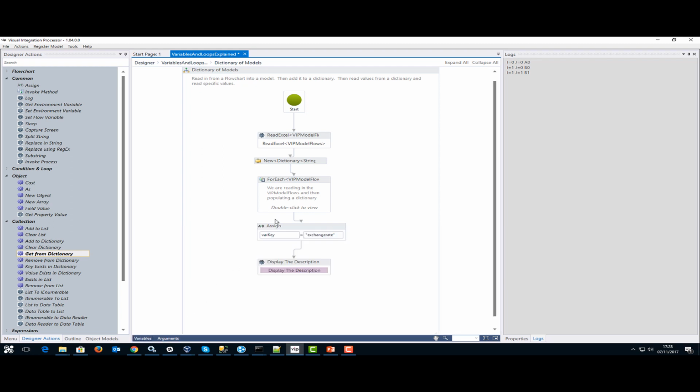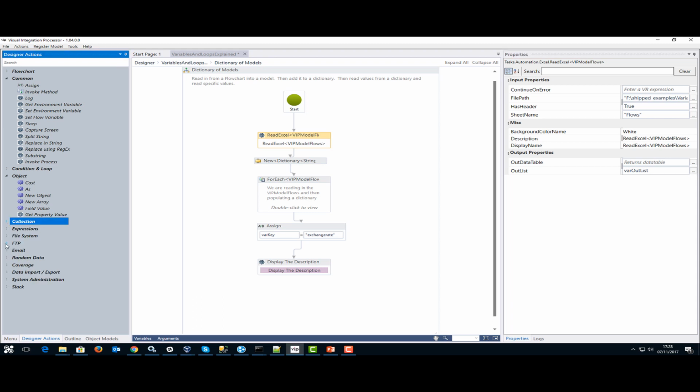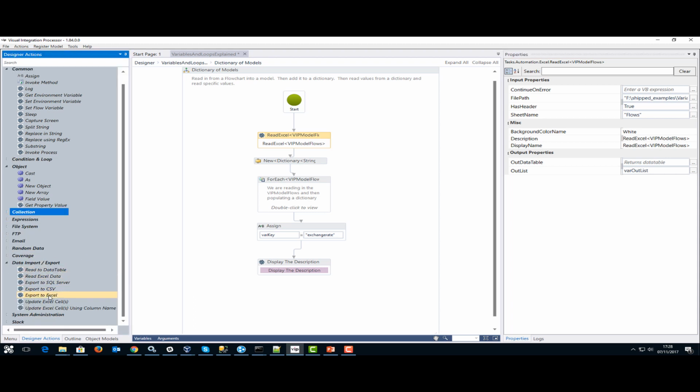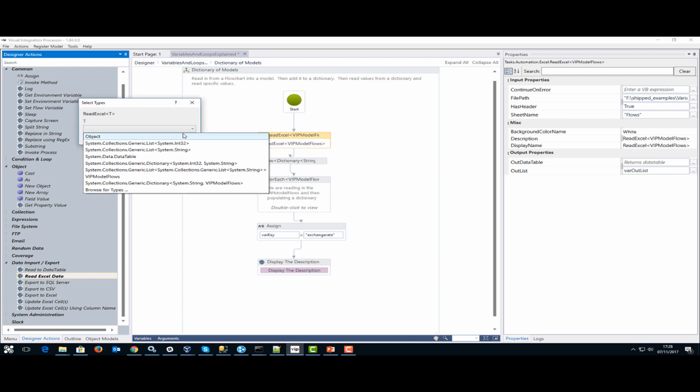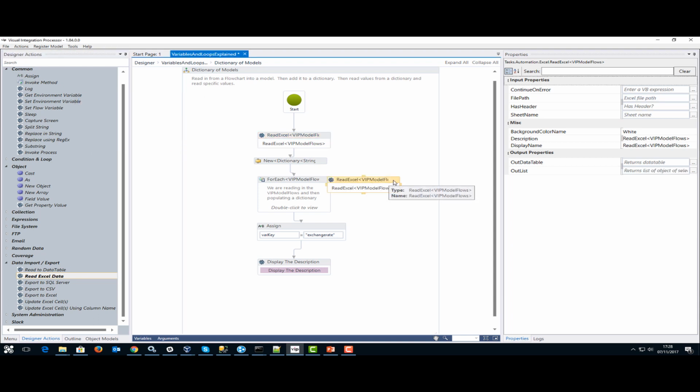So let's just lose that. And let's go and have a look, see what we're doing. So first things first, we're going to do read Excel, and that's pretty straightforward. All we did was we just got off and looked at file systems, data import export, and we just said read Excel data and dropped it on. And it's going to say, well, what's the type that we're bringing in? And it's a type VIP model flows.